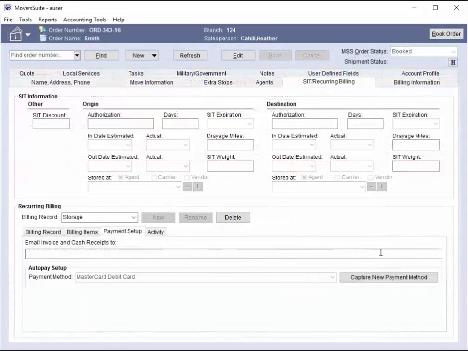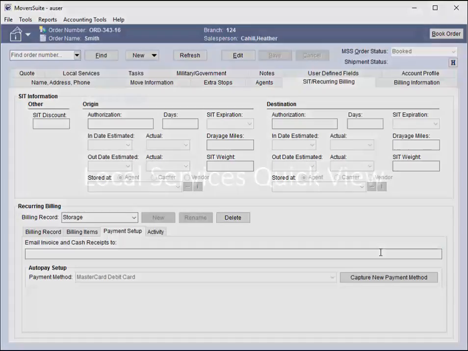When setting up payment information on the SIT Recurring Billing tab, you may have noticed the email settings. The email feature will be available in an upcoming release. We will provide you a more advanced video on this topic at that time. In the meantime, please read through the recurring electronic payments topic within the 2016 R13 version of the online help for more information on this feature.